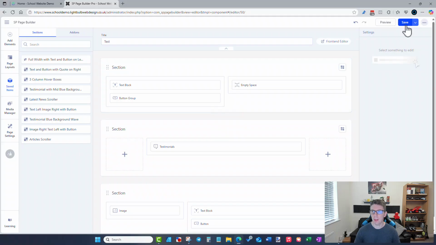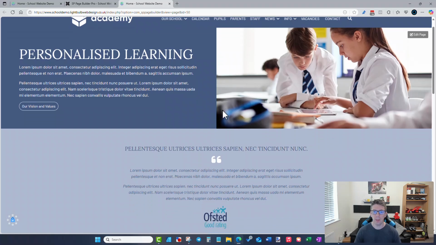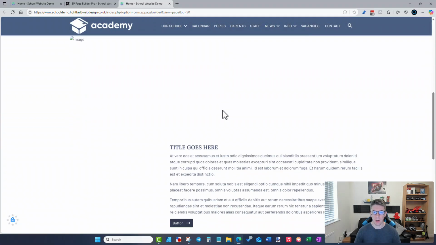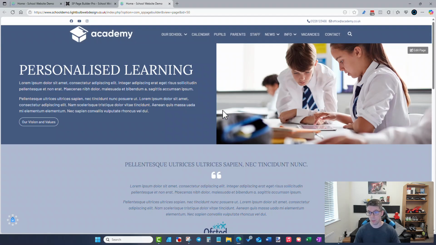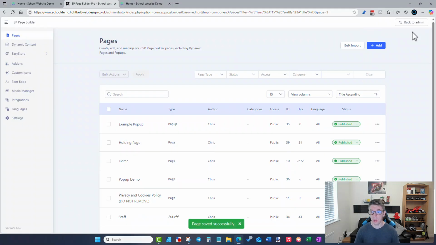So I can create that, and if I preview it now to see what it looks like, you will see that already, without having to do any work, I've got some pre-designed sections that are laid out already that match the rest of the website. So you can quickly and easily create website pages that you don't need to worry about the editing and the design. You can just drag and drop some of those pre-designed sections and build your content as you need to.